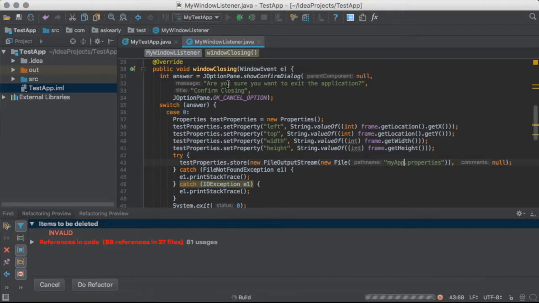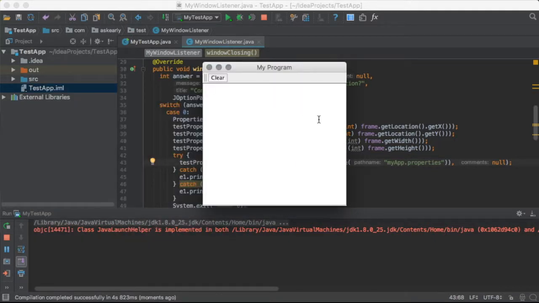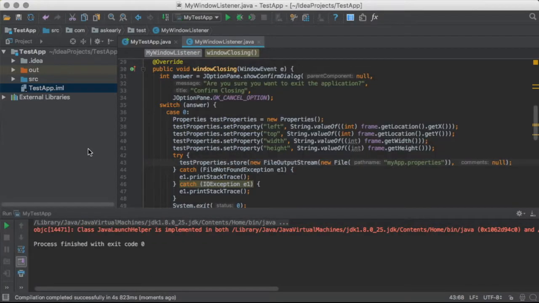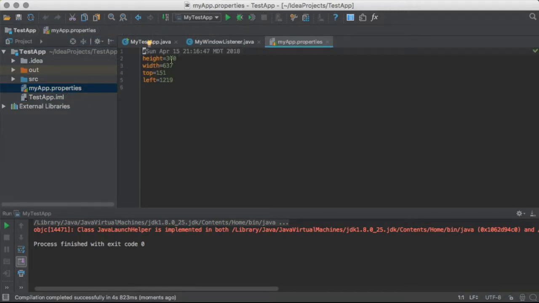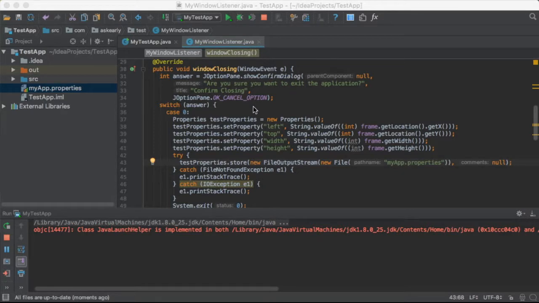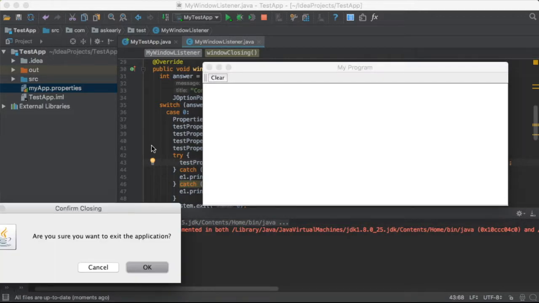So then if we start the application again, up here over here, and then let's go ahead and give it some width. We close it, okay. Open this guy up. Height is 300, width is 637, top is 151, left is 1219. That is more like it. So if we open it up again, perfect.